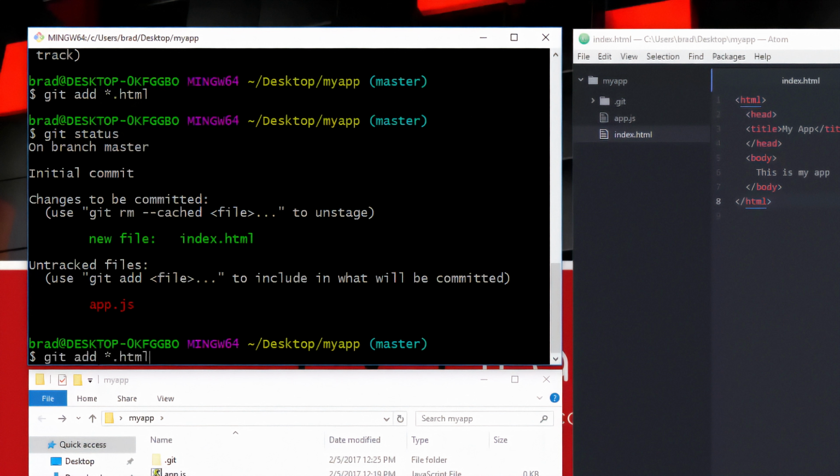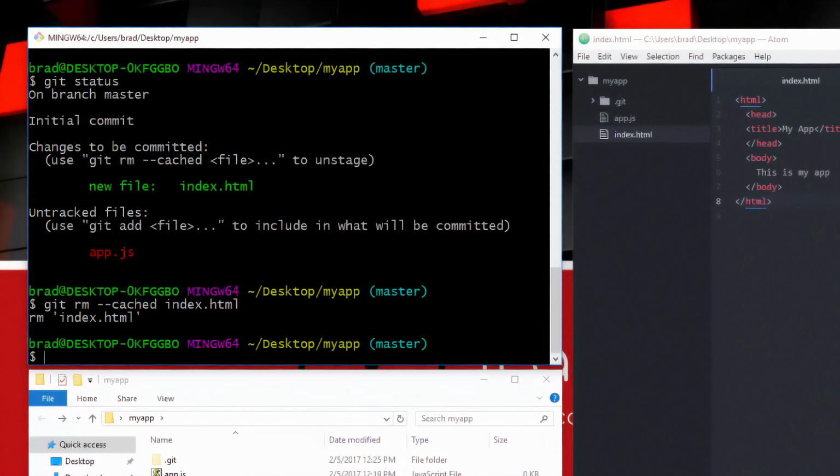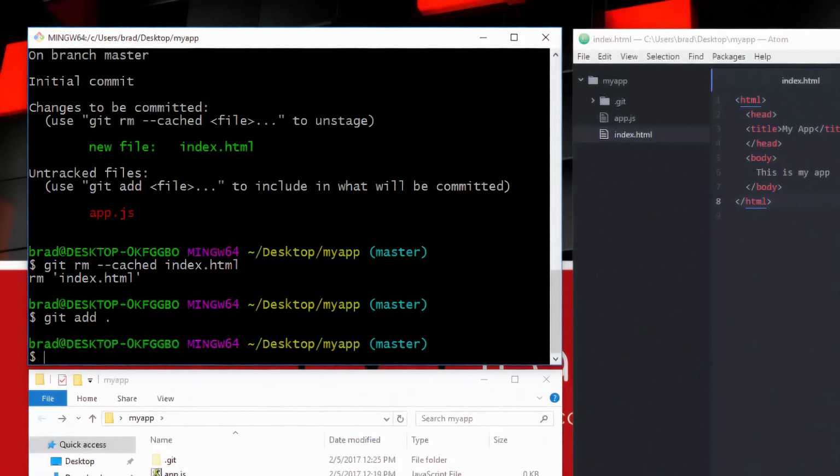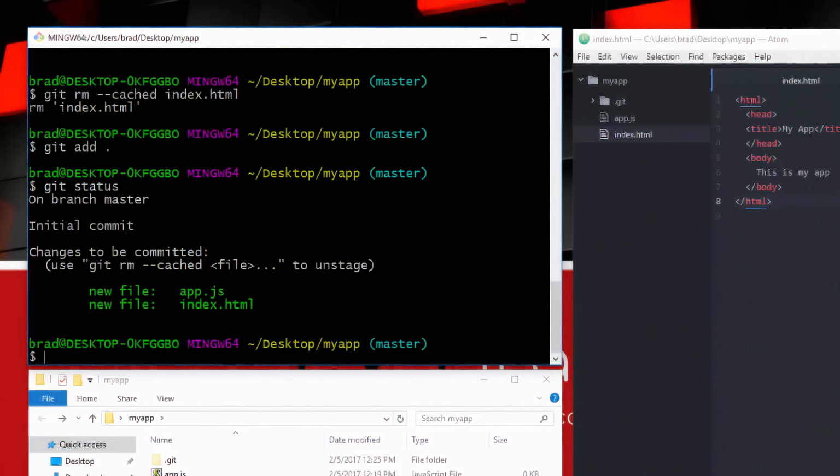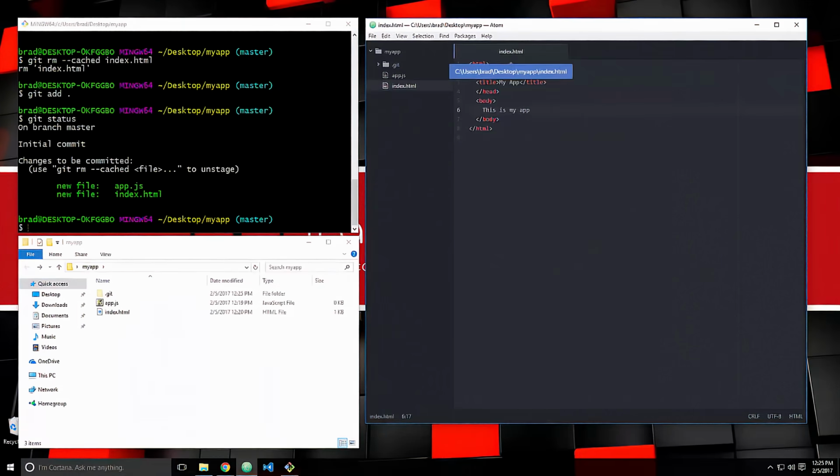Alright, so I'm going to go ahead and take the index out again with the rm command, and then I'm going to show you how to add everything. Okay, so if you want to add every file, you can say git add dot, and now if we say git status, you'll see that both the index and the app file are in the staging area. Okay, so we haven't committed them yet. What I want to do is edit one of these files, so we'll go over to index.html, and I'm just going to put in an exclamation here and then save.